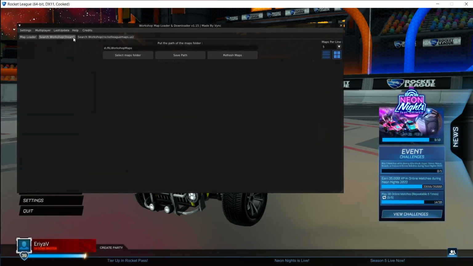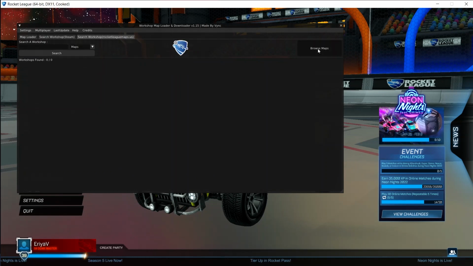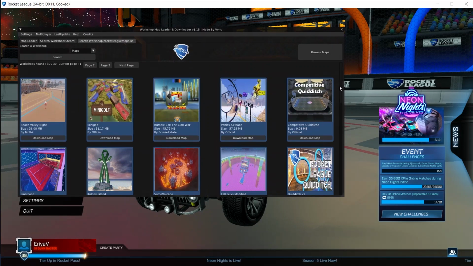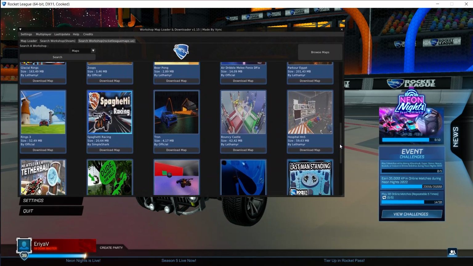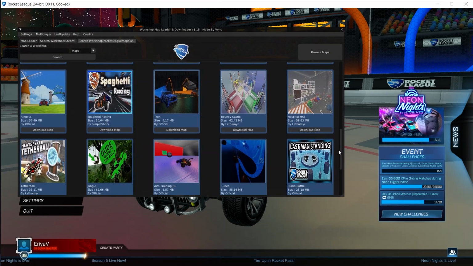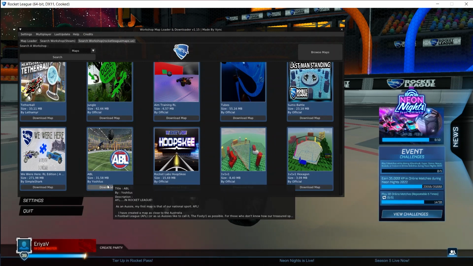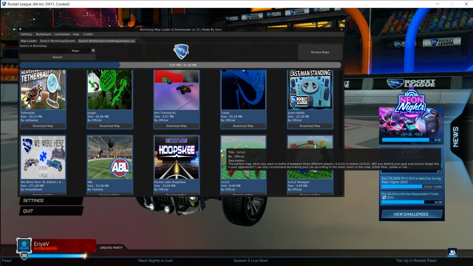And then you would want to find a workshop from either Steam or Rocket League Maps.us. It could be any, but we're just going to press browse map in Rocket League Maps.us, see what shows up. Alright, as an example, we are going to use ABL. Now just wait for that to download.